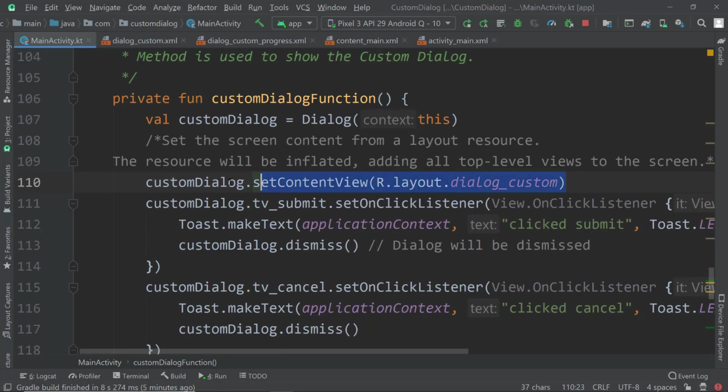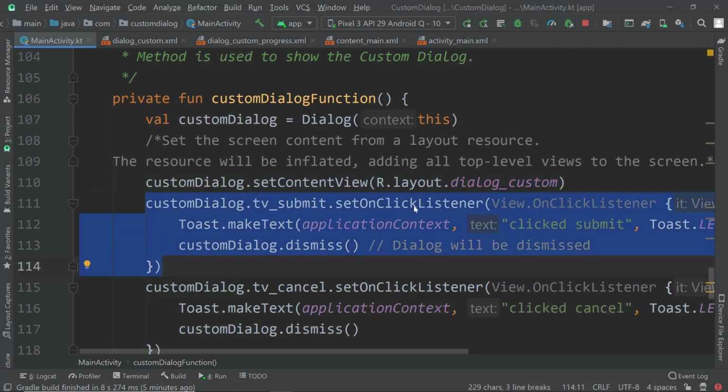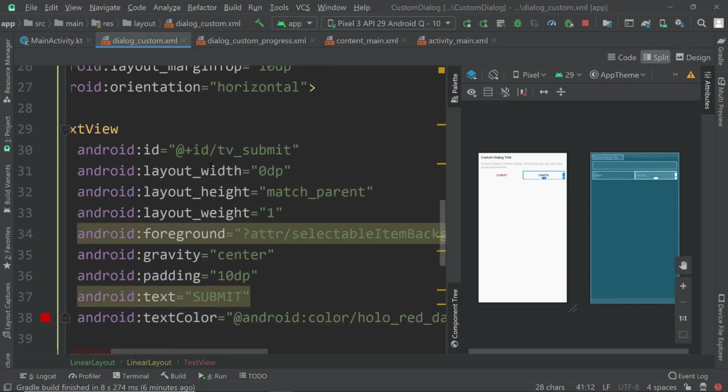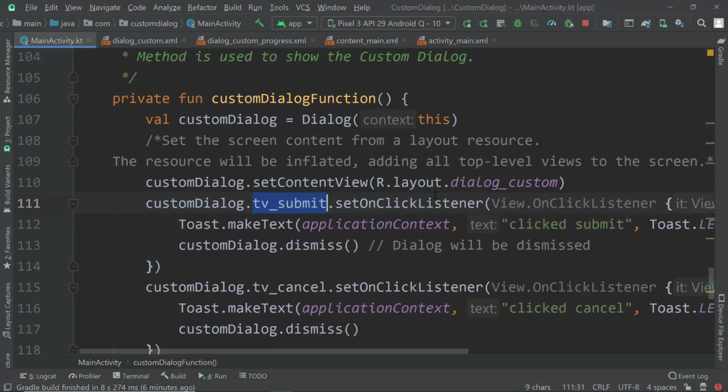All right, coming back to the code. Now we know how to set the dialog, right? Now custom dialog TV submit set on click listener. So in the custom dialog, we have a text view called submit. Let's look at it. That's this text view here. So what should happen once we click on it?